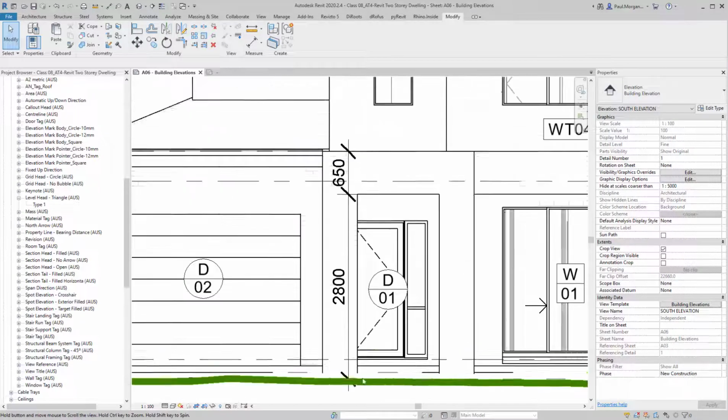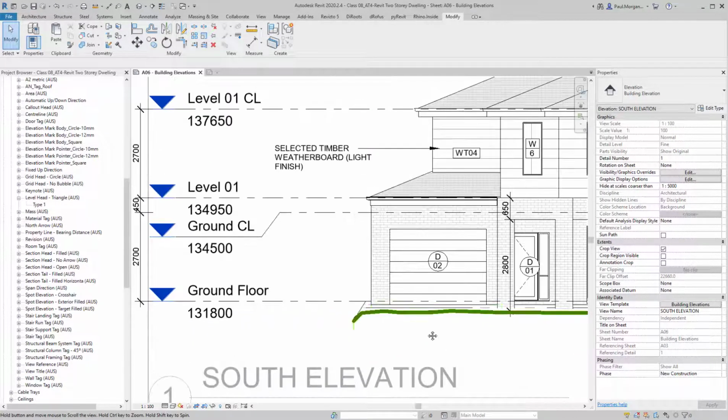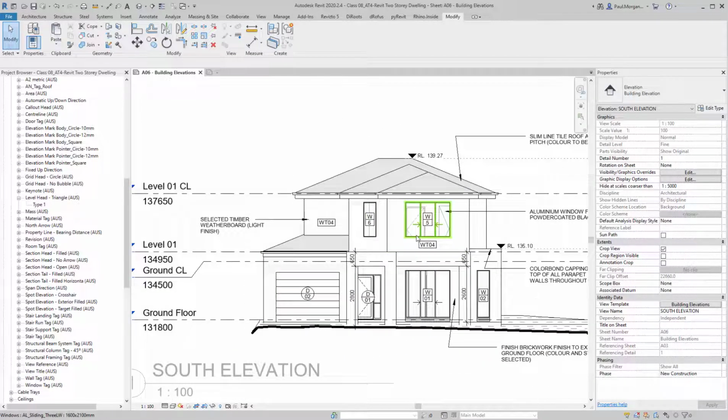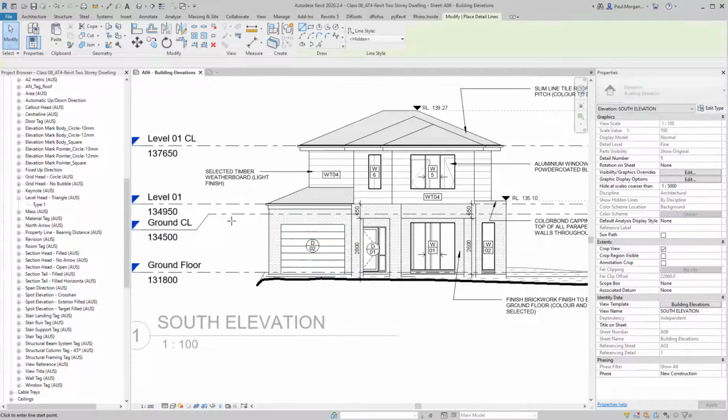Okay, that's better. Something like that. I reckon I could probably add a few more notes, but I think I'll leave that for the time being. Now, the other thing that we're going to be adding in is our setbacks.